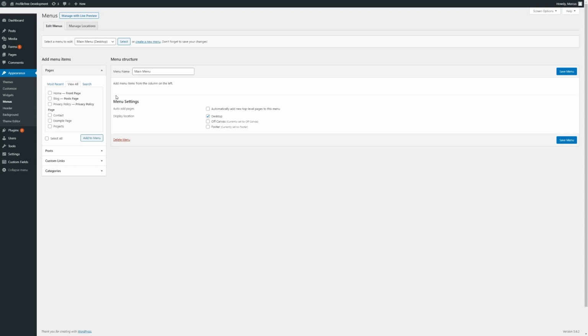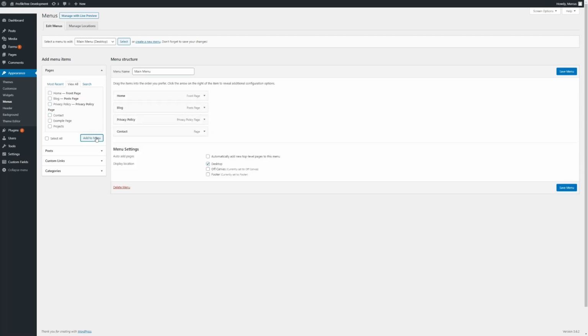To add any of these pages or posts to the menu, simply click on the tick box for any that are relevant, and then click Add to Menu. It will then appear as such. We can then click on any of these and drag them to where we want them to appear in the menu. In this case, as they appear top to bottom would be how they appear left to right for horizontal based menus.